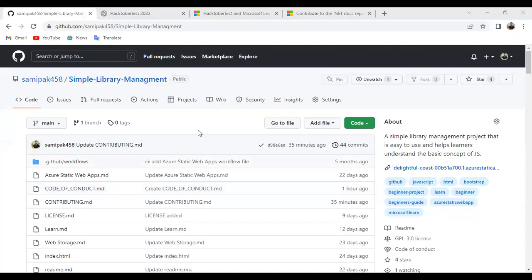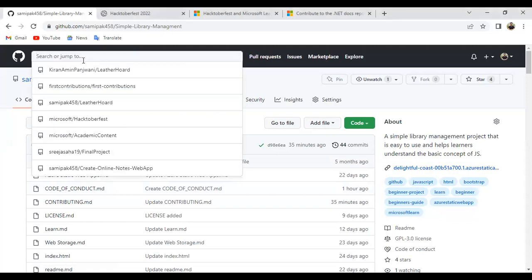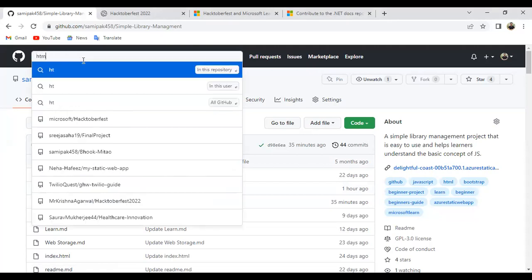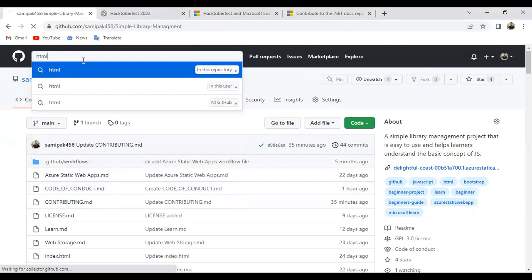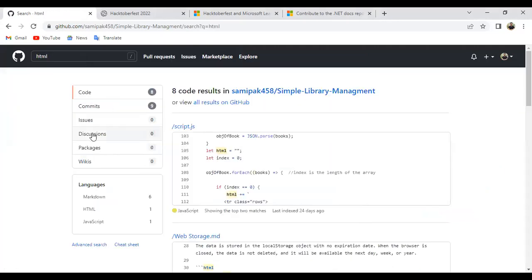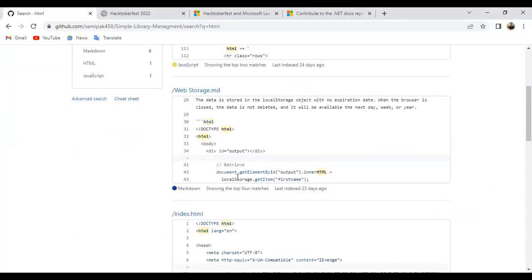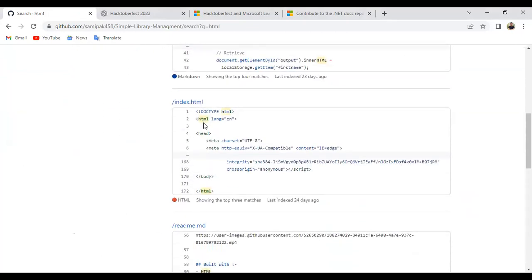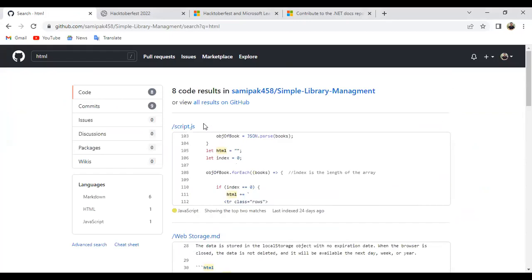Okay, guys. So here is my repository. If you are searching on GitHub, you can find projects according to your tech stack. Like if you are looking for HTML, you can search it, and you can find multiple projects in HTML, JavaScript, like this. It is showing in my current repository where it is HTML. So I will show you. Let's first see the repository, what projects look like on GitHub.